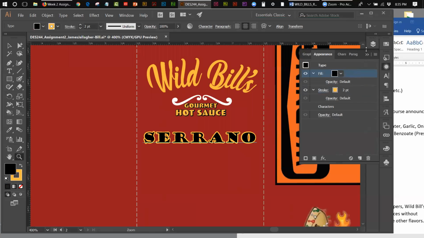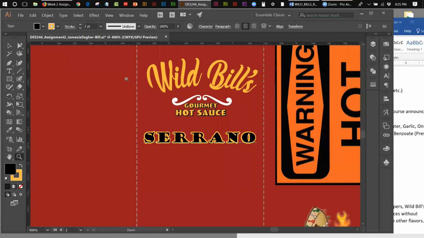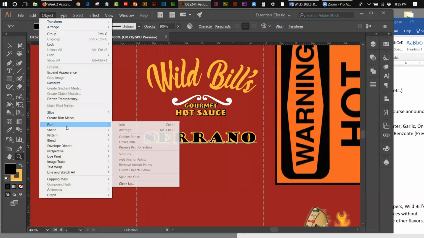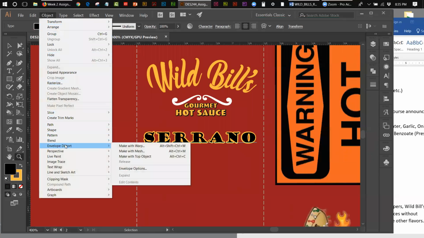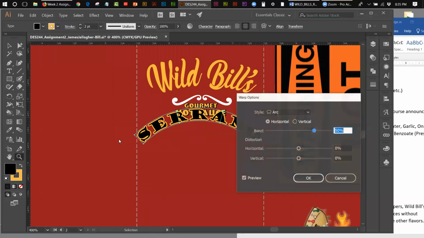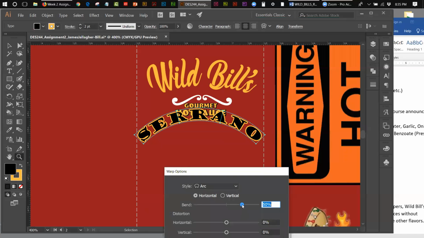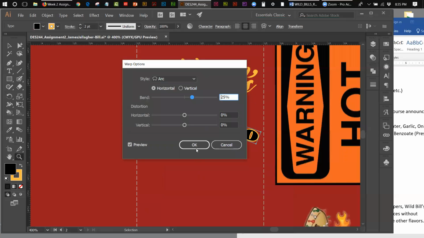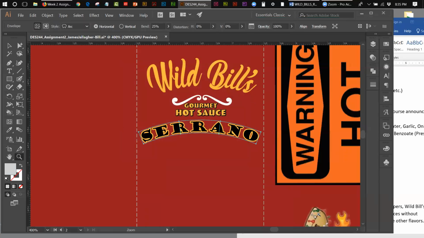Okay? I might want to do one other thing to this, and that is go to the Object menu and go to Envelope Distort and Make with Warp. And I get that, which really looks pretty cool, except it's a little too extreme. So I'm going to drag the slider over to about halfway, maybe 25. And that looks much better. Hit OK.